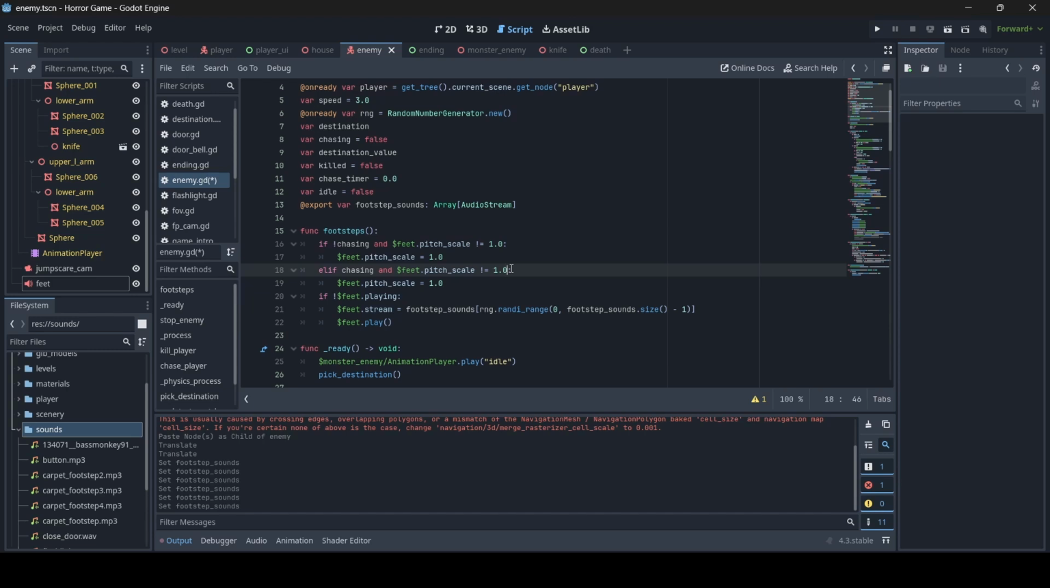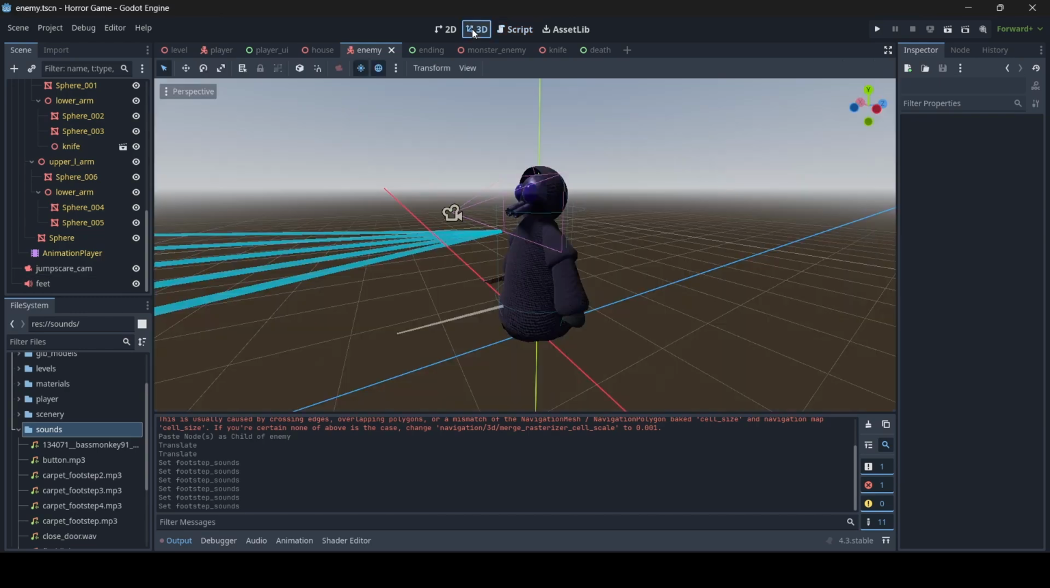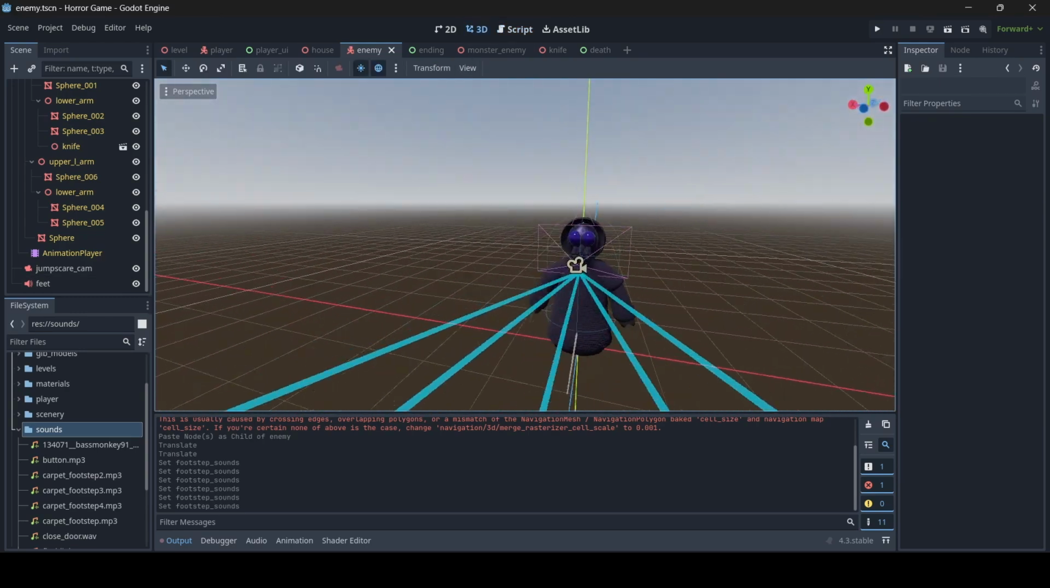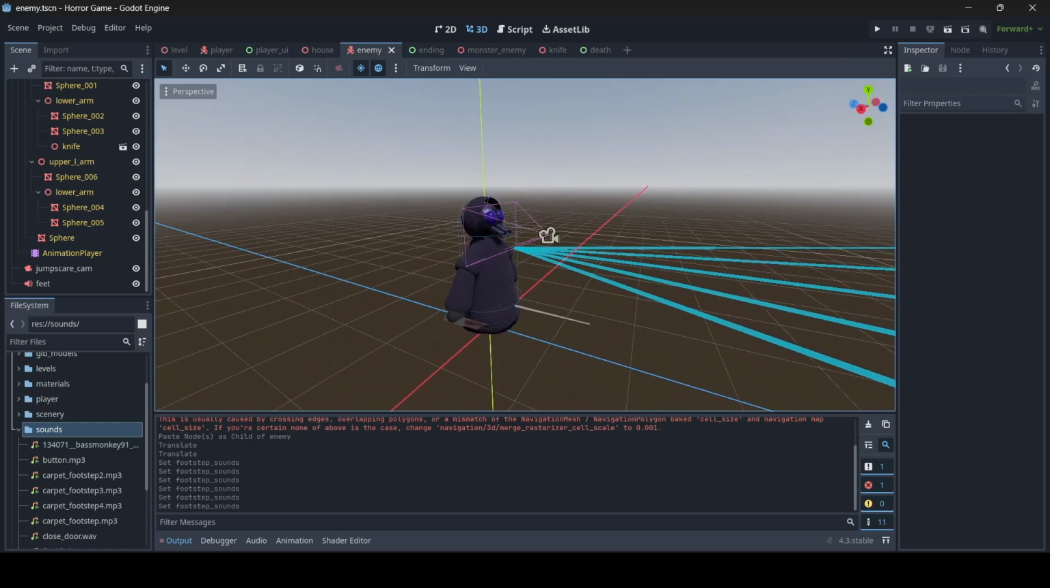So yeah, what I'm going to do here as a test is set this pitch scale to 1.5. So we're going to go else if chasing and feet.pitch_scale not equal to 1.5, then feet.pitch_scale will equal 1.5. To make sure that this all works, I am actually going to test it out quickly before we start adding in other sounds. So how about we go do that?